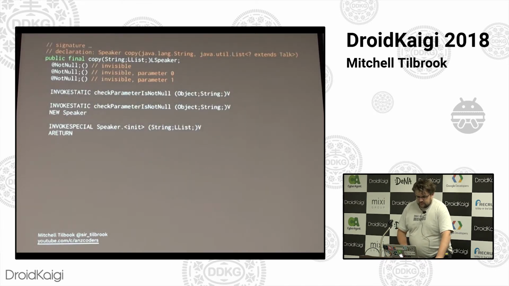So the next thing is the copy constructor. With data classes, you can use them in a very immutable way, so that every time you have a change in, say, a stream of events, you can use the copy constructor to return a new variant of the object. But we can see that it forces us to have not null.